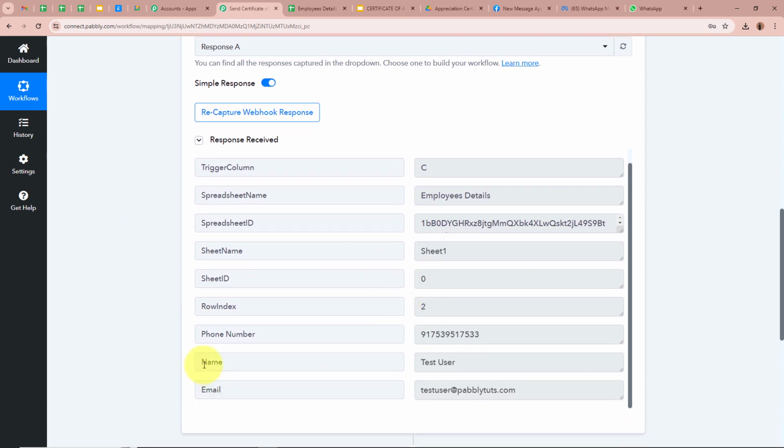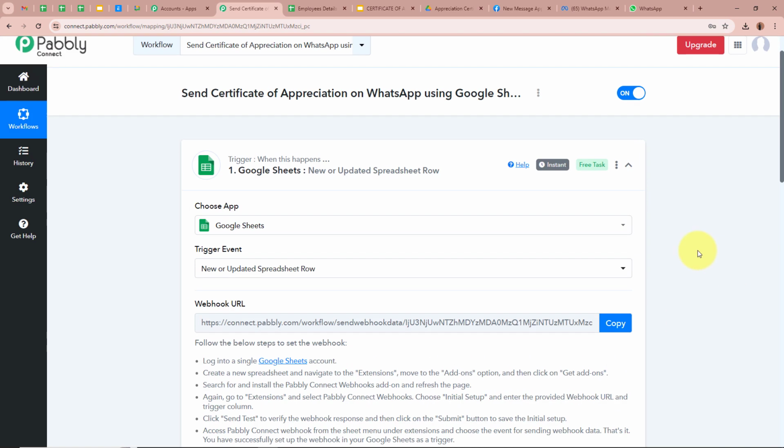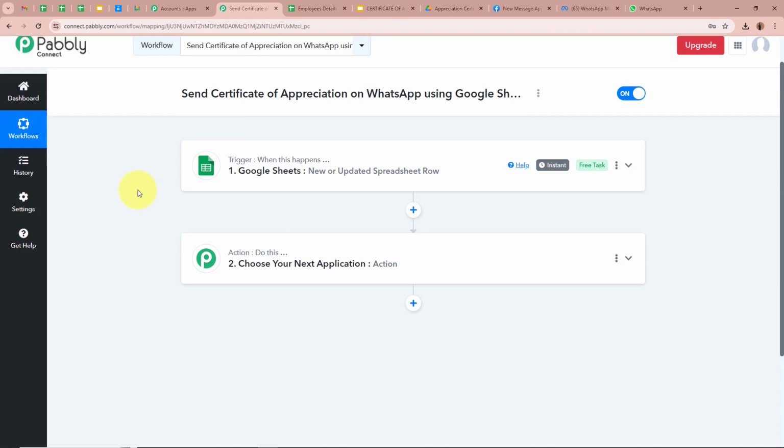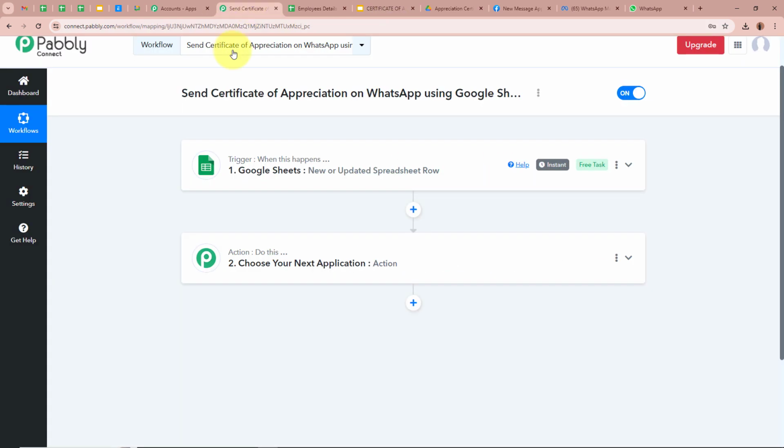If you tally the response, for the name over here, it says test user, email as testuser@pabblytunes.com, for the phone number, dummy mobile number, and all the other details. So this means that we successfully connected Google Sheets with Pabbly Connect, and the trigger setup is done. As the trigger setup is done, the objective is that whenever data is added in our Google Sheets of the employee, automatically a certificate of appreciation should be created with the help of the template that we have already created in our Google Slides.